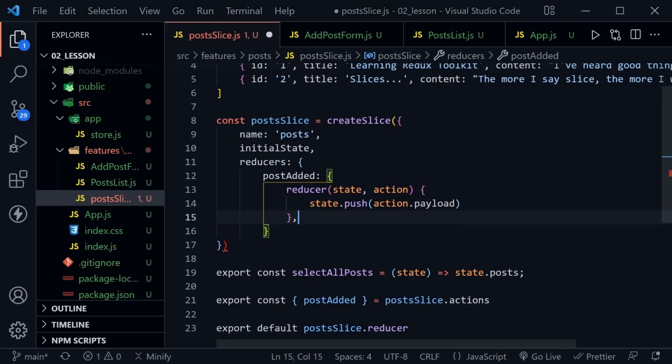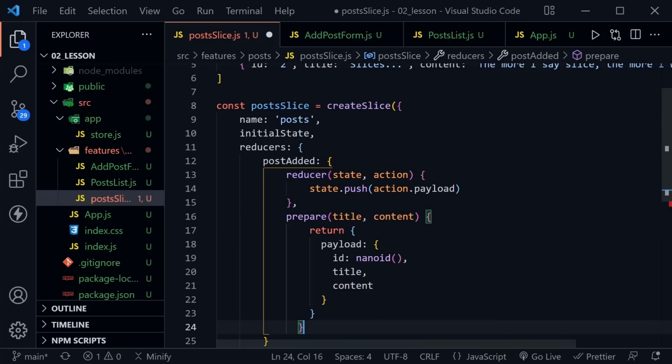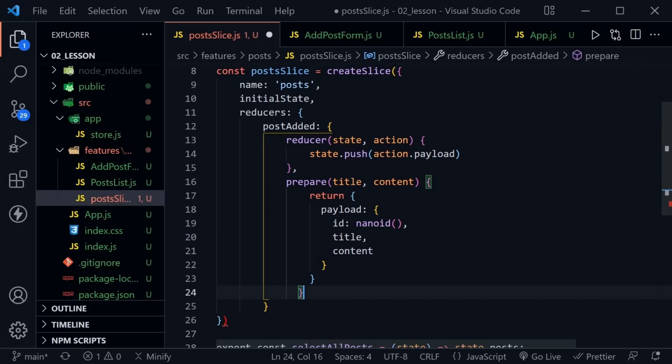And now let's put our prepare callback in here right after the reducer. So it's still under post added. And now you can see we have prepare here. And here we're passing in the title and the content that we would get from the component. And then it returns the action payload as it needs to be formatted. So we have a return here, and then we have our payload. And this is where we define the ID with nanoid.